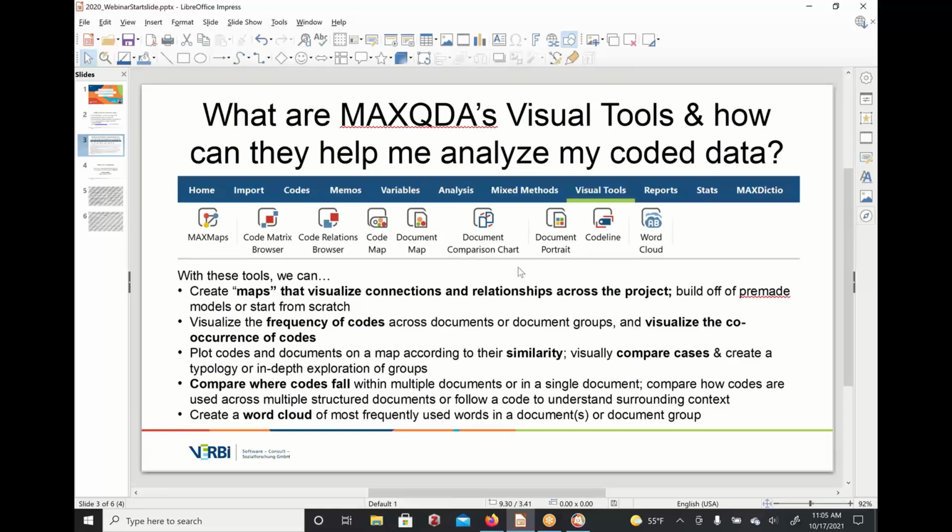We can also look at, with the Document Portrait and Codeline, where codes fall within documents, and then we can compare how those codes are really used across multiple documents, or we can follow a code throughout the length of a document to really understand the context, like what's happening around this code. Are there other subjects that we're talking about at the same time? Kind of what's going on there.